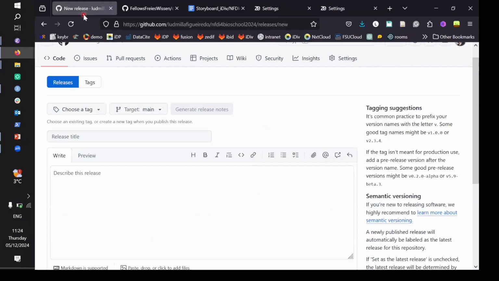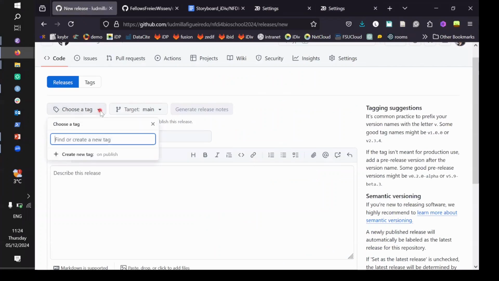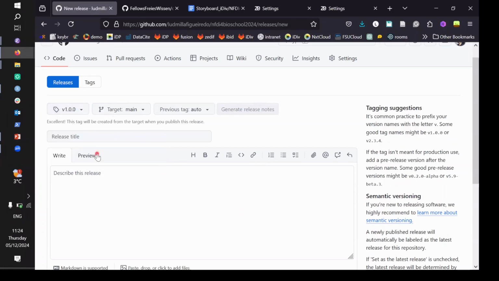I go back to my repo, and I create a tag. I'm just going to call it 1.0.0. There is an instruction here about how to choose these numbers. This is very useful reading. Most of us won't go beyond version 1 or version 2 maybe, but it's useful to know, depending on how complex your project is.